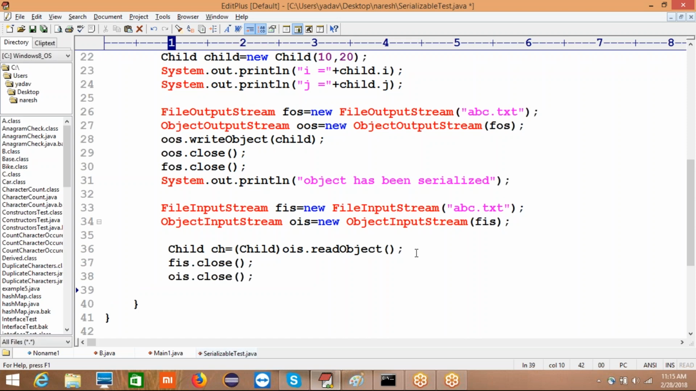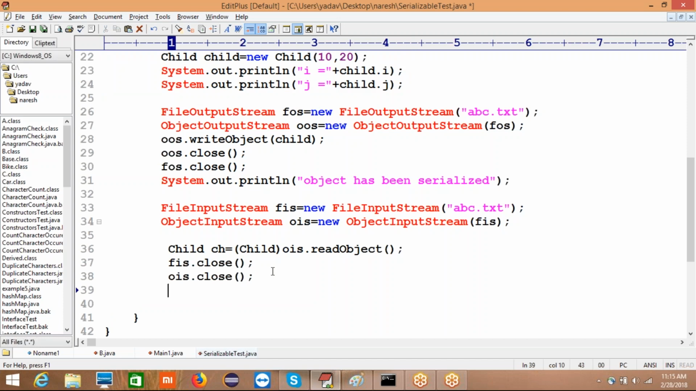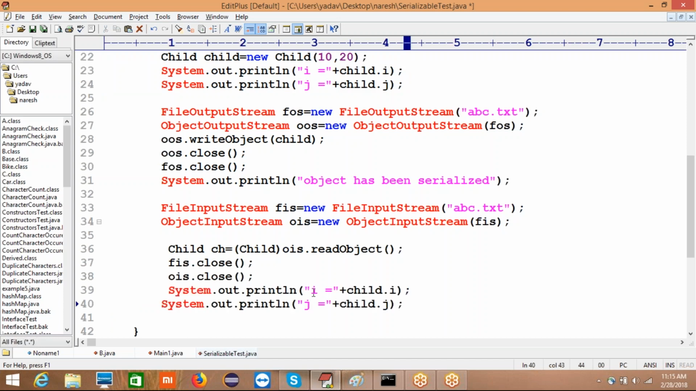What am I going to print? I'm copying these two statements and pasting them here. After converting, deserialization, I am going to write "after convert i value", and here also I'm going to write "after convert j value". We did not use these references, so we need to provide the ch only. Now it's time to execute our program.